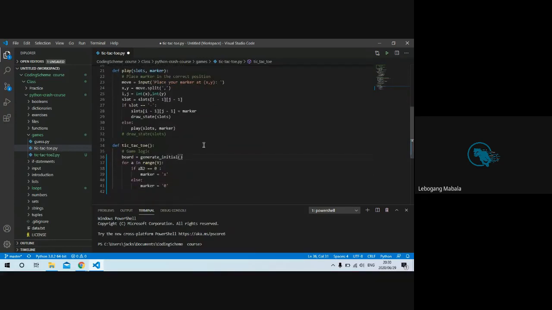And your play takes in your slots and your marker. And your slots are essentially your board, right? Yes. Yeah, so now play.